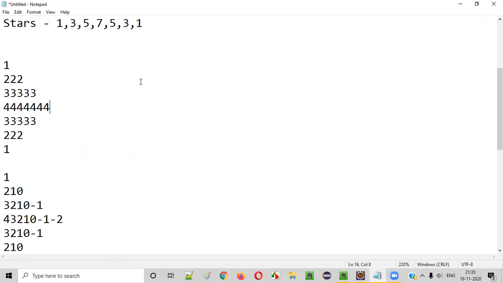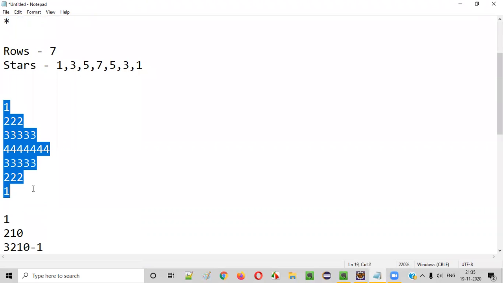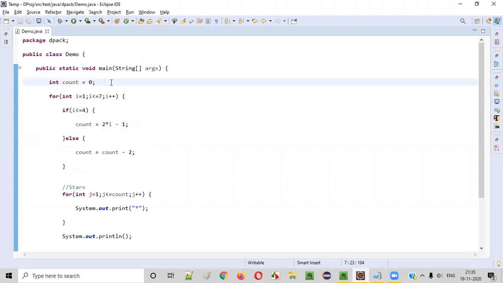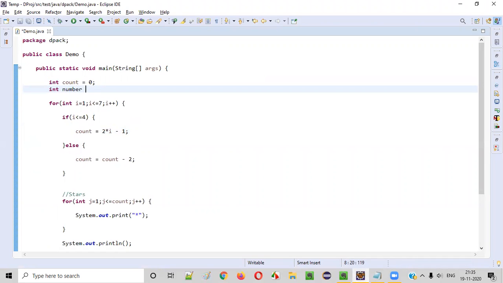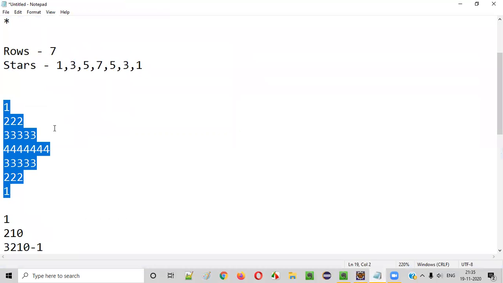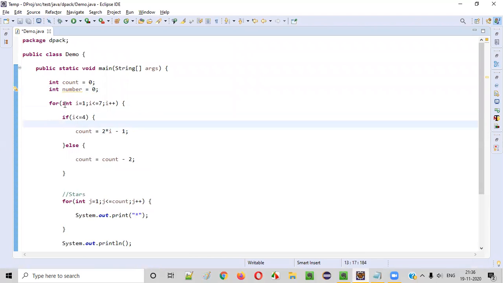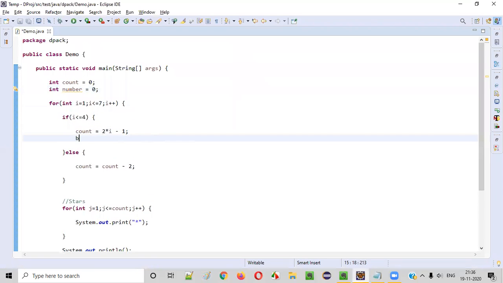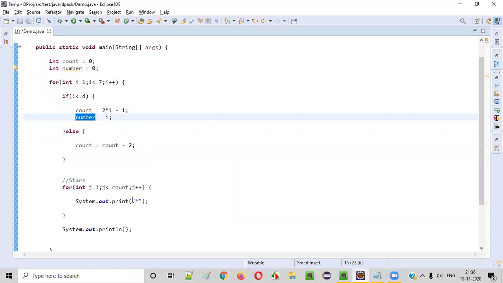So how to do that? How to convert these stars into numbers like this? Let's do that, guys. Here we'll say int number. Number is equal to 0 initially. Till the fourth row, 1, 2, 3, 4 are fine, right? So what I will do here is initially set the number to 0, but after that, in this if condition, i less than or equal to 4, we'll write number is equal to simply i, guys. I'll say number is equal to i, and I'll print this number instead of this star.